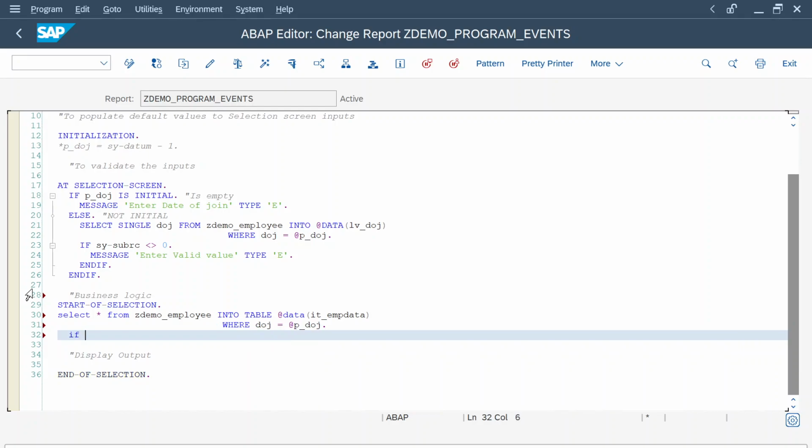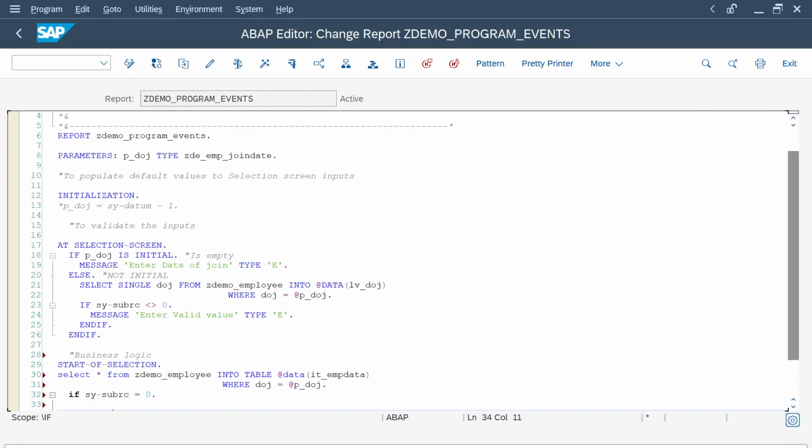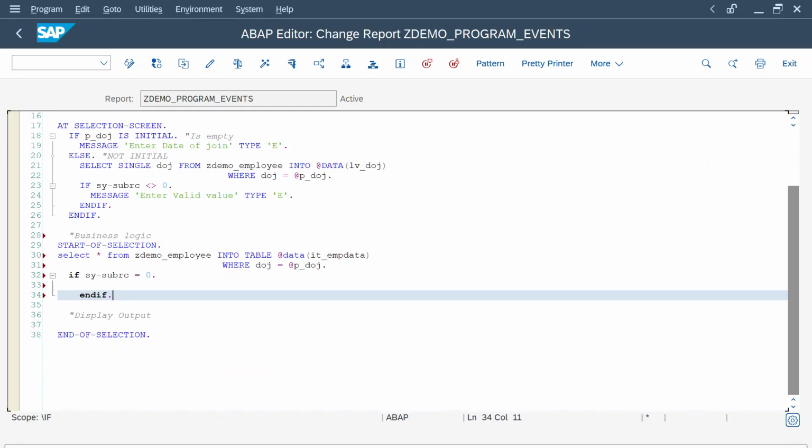If sy hyphen subrc equal to 0, we will display the output. Let's say all the user inputs are correct, no issue in that. But there is no value or records available for that entry in the table. For example, we are taking department data as input, department ID as input.